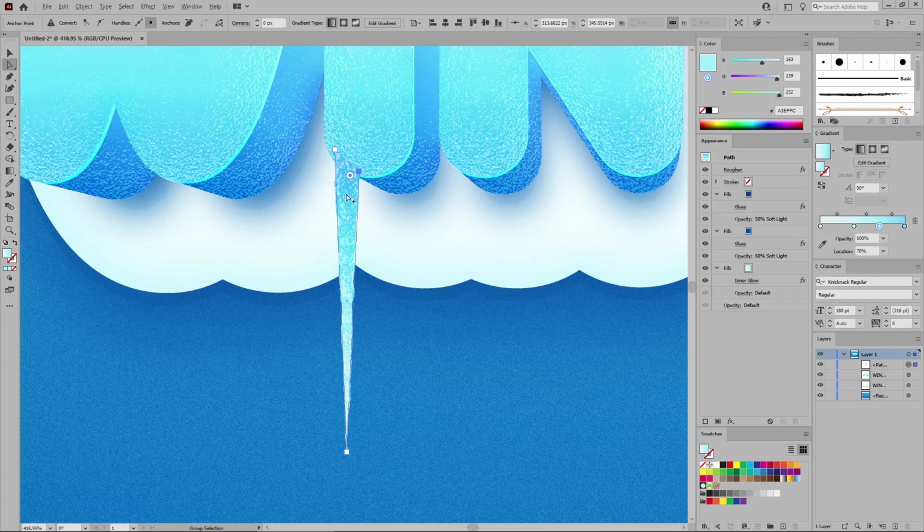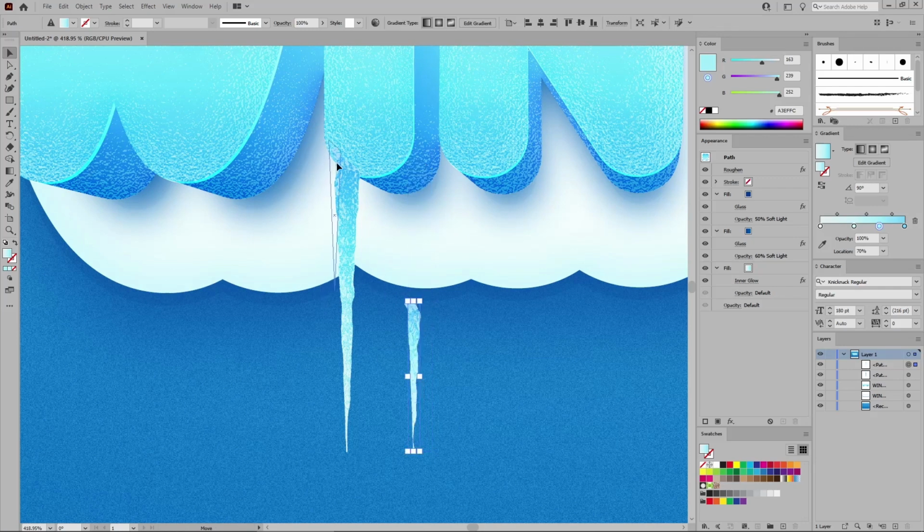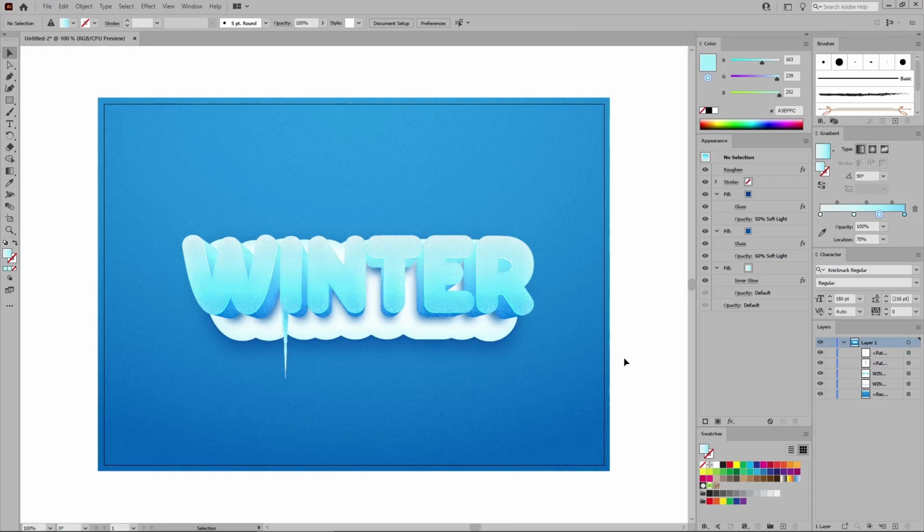Maybe by holding down the Alt key, you can click and drag a copy and scale this copy so you can have a smaller icicle. Place it next to the bigger one. And once you're happy with the end result, you can continue to use this technique and decorate the rest of your text with more icicles until you end up with something that's somewhat similar with this.